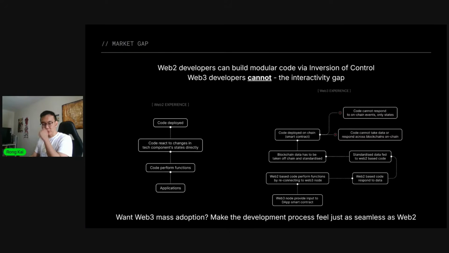So what do people do? If you're a developer or a business building something on chain, you still need to automate things. You cannot hire a team of 100 developers 24/7 worldwide, constantly clicking to execute. It needs to be automated. The system needs to see things, and if this thing happens, then that, a lot of it being business logic behind the scenes. Right now, in 2025, before we came about, blockchain data has to be taken off chain and standardized. The standardized data is indexed, then fed to Web2-based code so that it can understand what's going on in the blockchain. It then responds to the data and performs a function by reconnecting back to the Web3 node. Then the smart contract itself will execute.